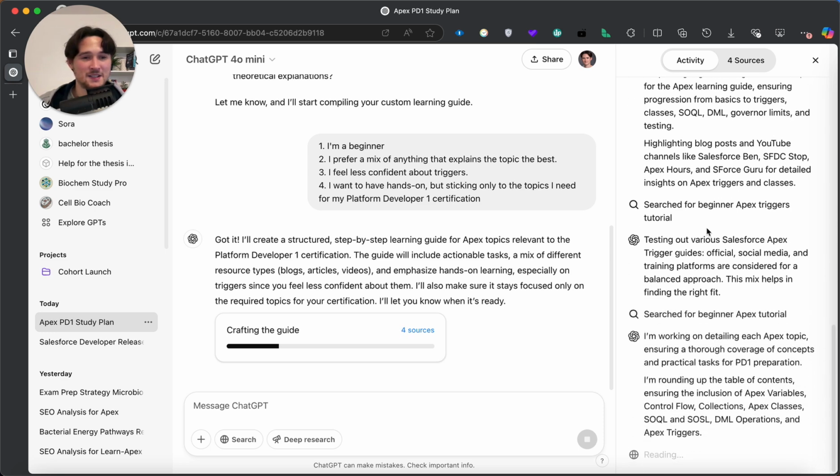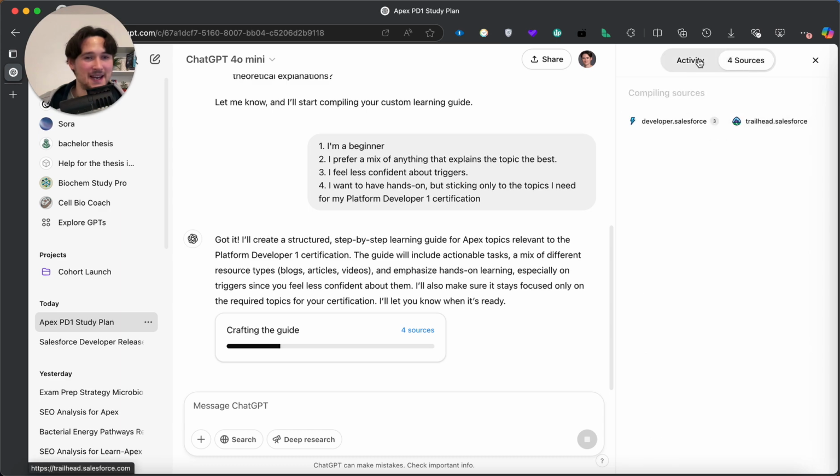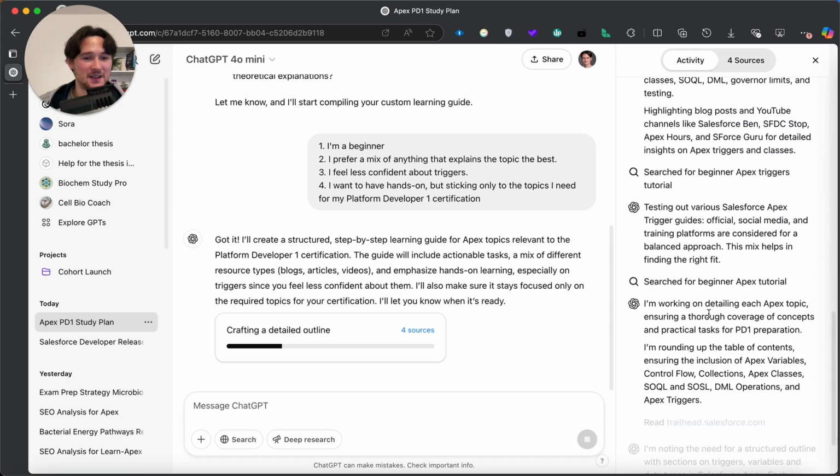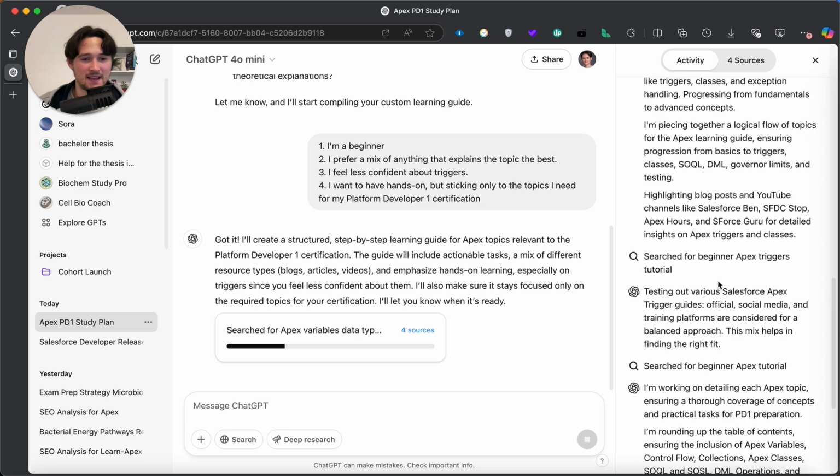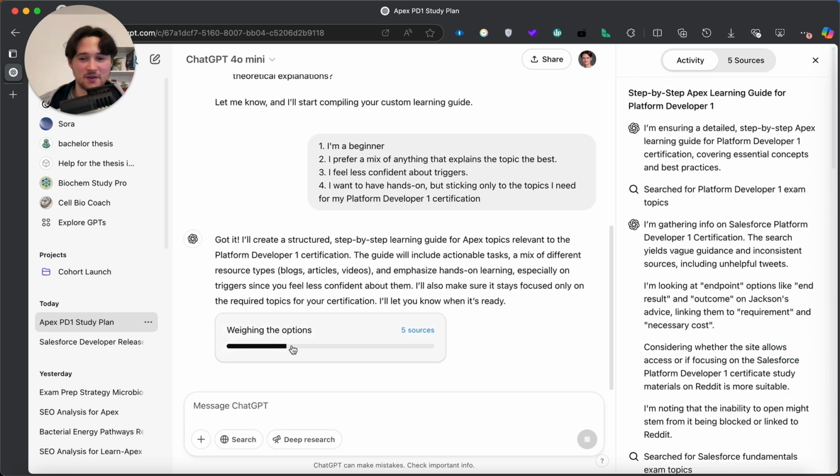Okay, so you can see it's compiling the sources here, and here we have the activities. Let's see how it's going to go. Basically, the idea is that it releases an agent, and this agent can go and collect information for you that would otherwise take you many hours to collect.